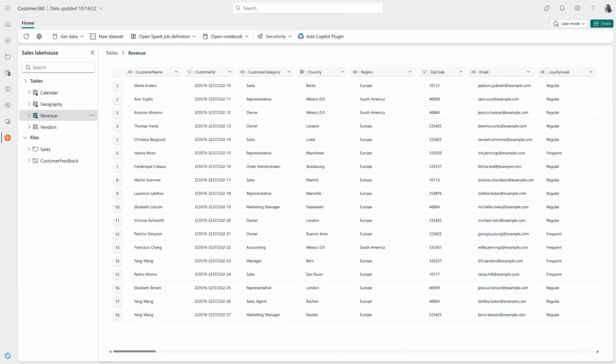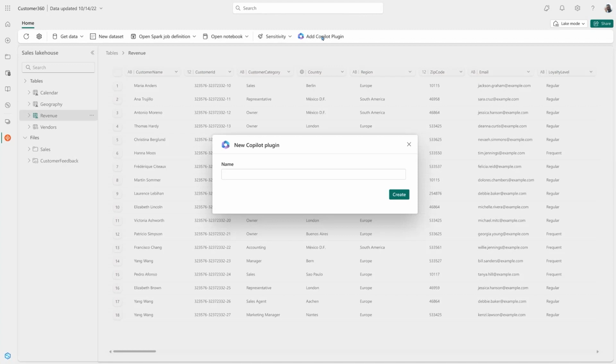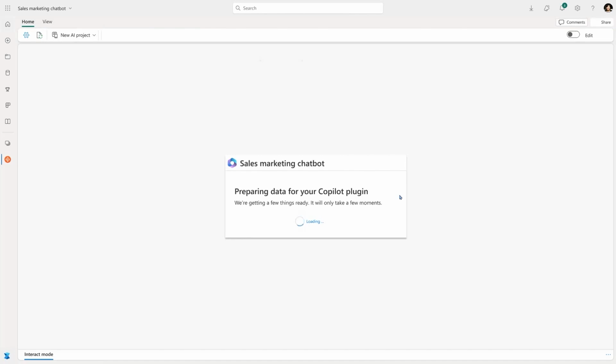In this demo, we'll take a look at how Fabric accelerates the time to value of building data-aware Copilot plugins based on Azure OpenAI. I start out in my Sales Lakehouse, which contains all my organizational revenue data. I want to expose this data through a Copilot experience to my sales team. To get started, I can choose to add a new Copilot plugin directly from the context of my Lakehouse. All I have to do is give it a name, and I'm navigated to the artifact experience.